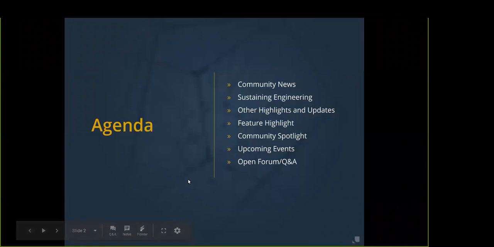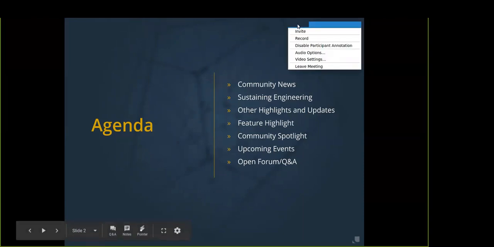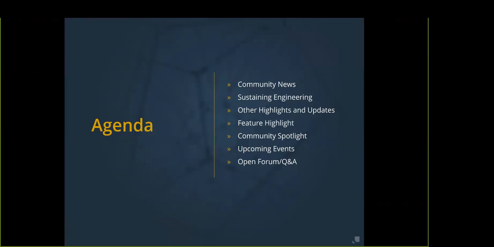All right, for the agenda today, we're going to be going through some community news. We'll talk about the sustaining engineering efforts that Unicon did in Q3. There's some other highlights and updates that we wanted to touch on. Then we'll talk about a feature highlight of something interesting about one of the open source features that came out. We will have a community spotlight, talk about some upcoming events, and then we will open it up for any questions or answers. Feel free to use the chat to post questions as we go along, and we can stop if need be and talk about them.